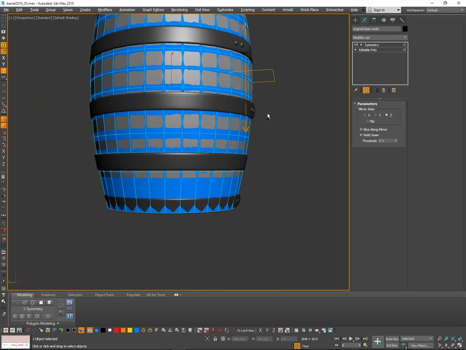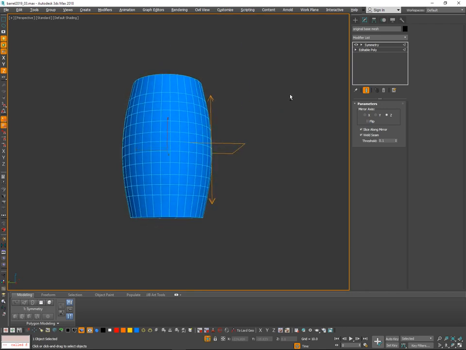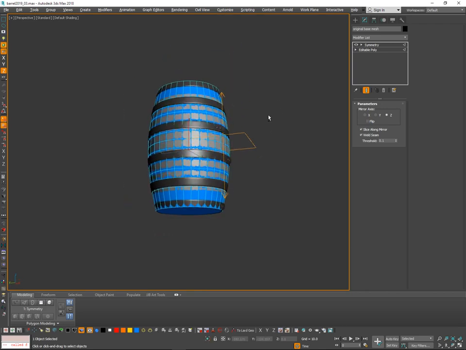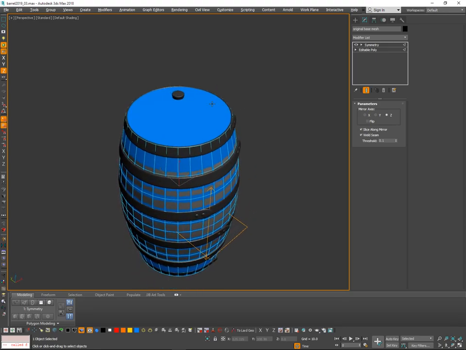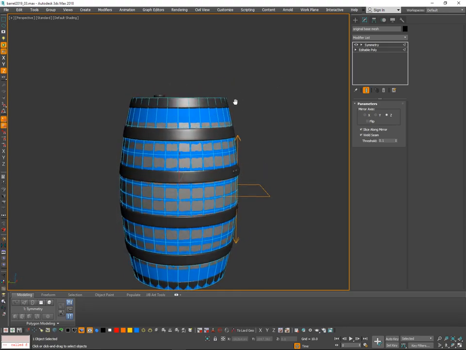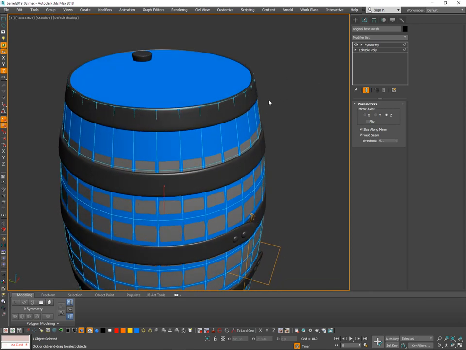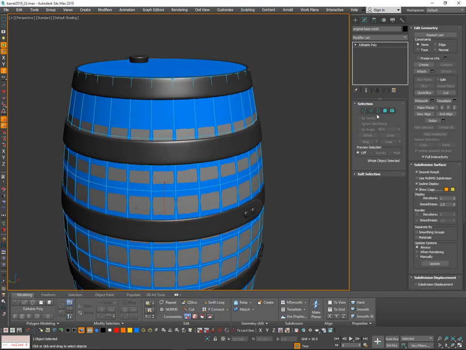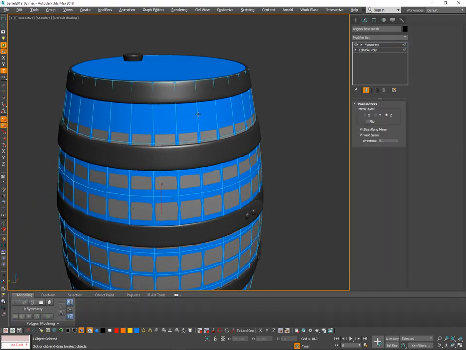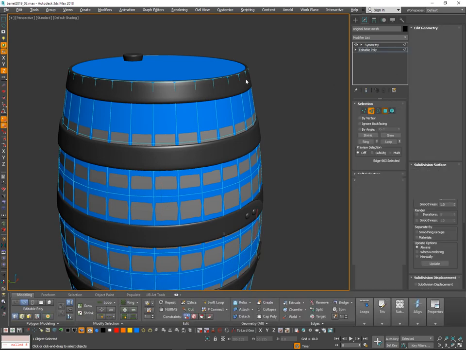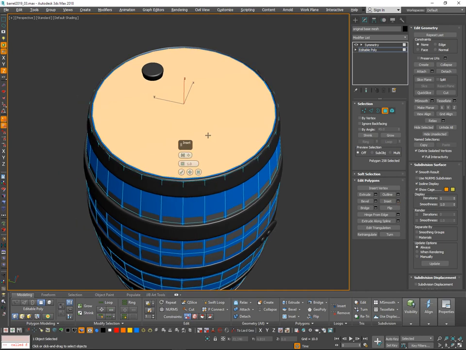Let's do it on the Z axis. Yeah. So there's that barrel. I think it's looking pretty tight as far as the low poly to the high poly goes. Let's collapse that in, that symmetry modifier. Well, maybe we can keep it for the next moment or two while I work on this.